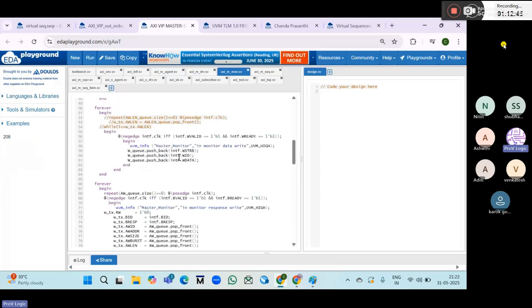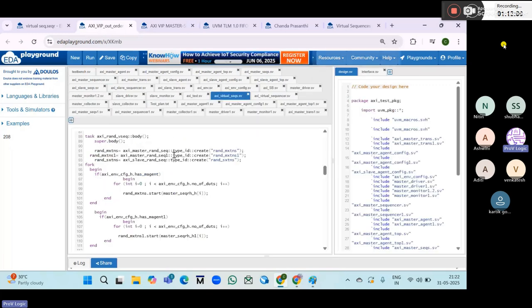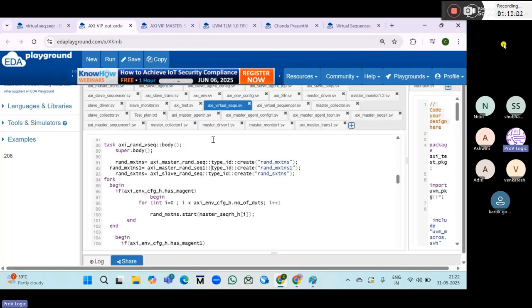Okay, just a monitor and sequencer, just one-to-one only. There is no master-slave like that, the simple understanding. And if you want to go with the complex one, you can prefer this. However we write in the master side, the slave side is also the same.